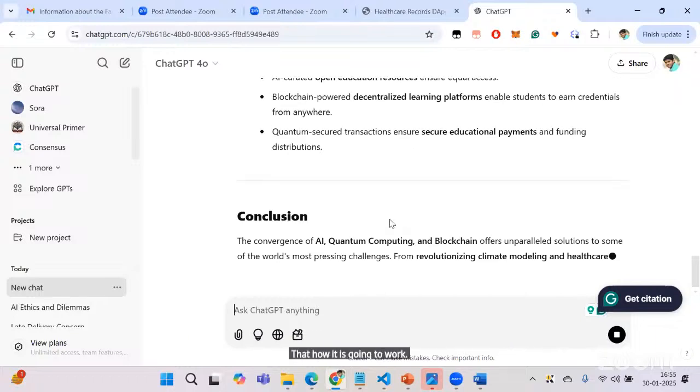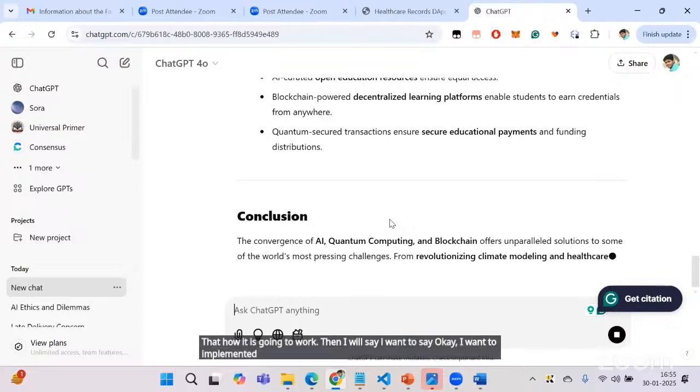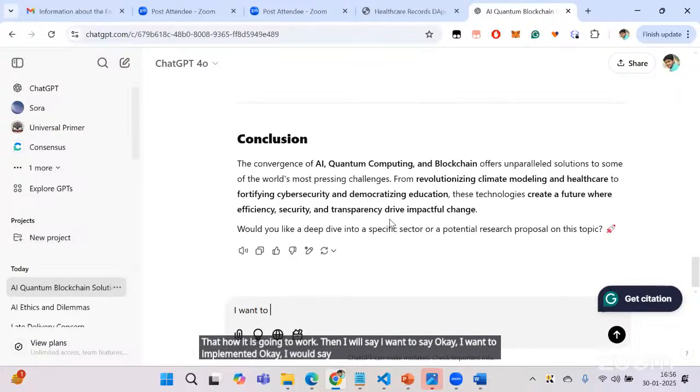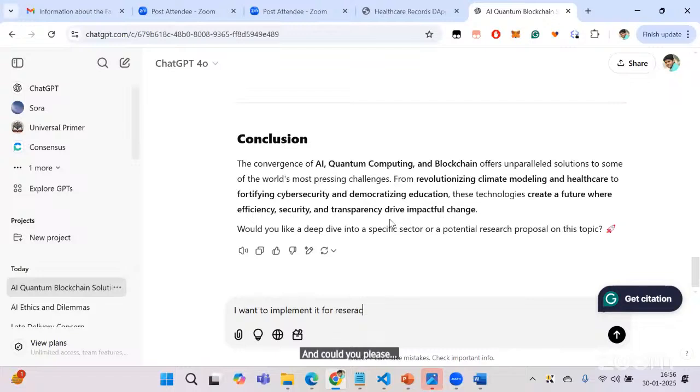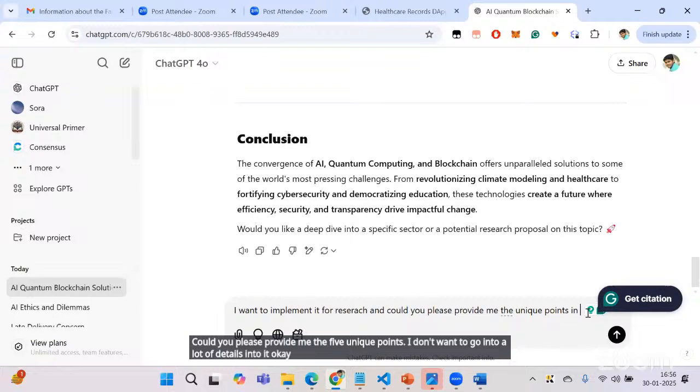Then I will say I want to implement it for research. Could you please provide me 5 unique points? I don't want to go into a lot of detail. Could you please provide me 5 unique points? Let's see what it is going to do.